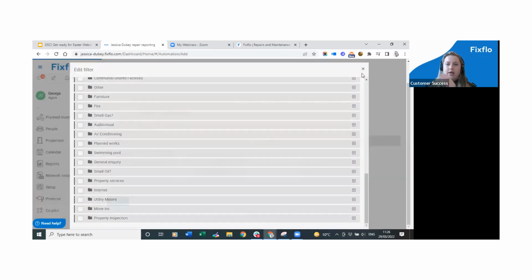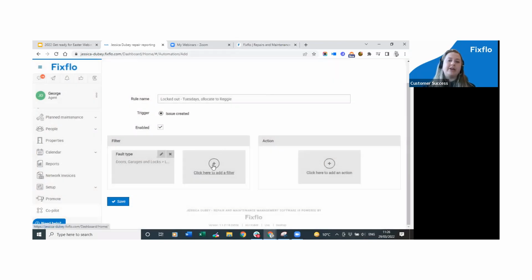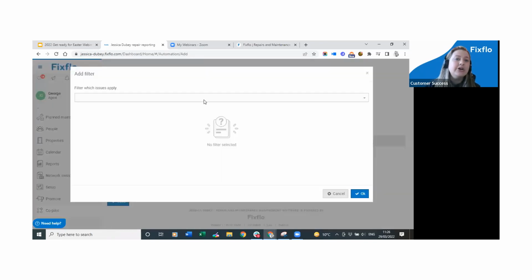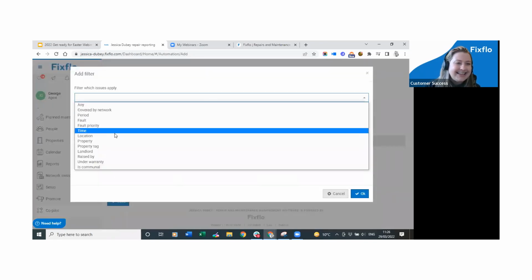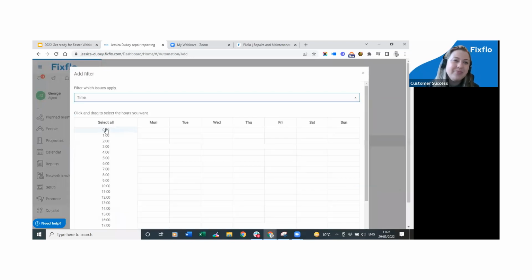Okay. And next here we have another filter. So I've not just put locked out. I could leave this now and then click here to add an action. And that would mean that anybody in any location, any day of the week, any period of time, it would automate. But I've specifically said here on Tuesdays. So the second filter that I'm going to add, you've probably guessed it already, here is time. And I'm going to literally select all of Tuesday.